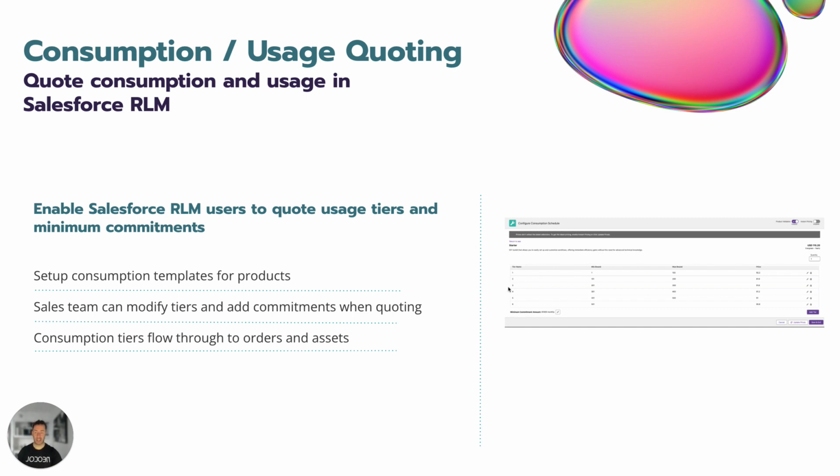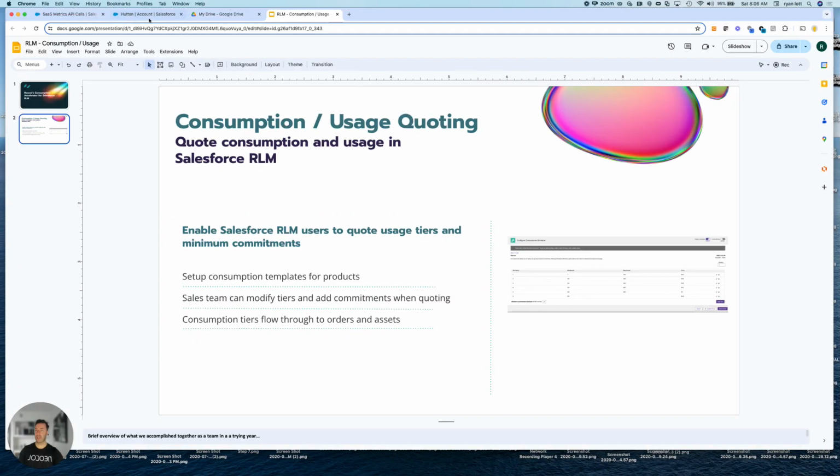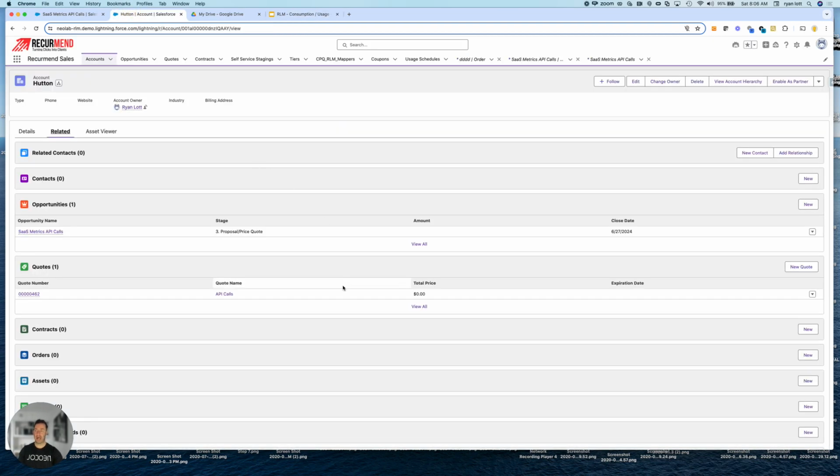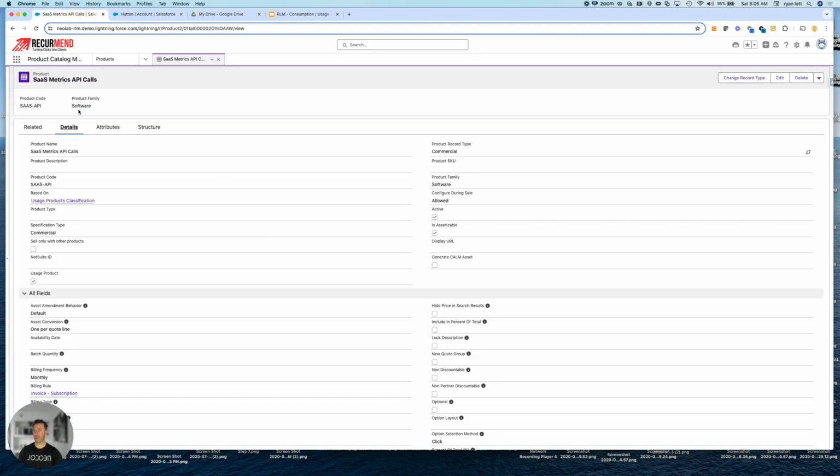So let's dive in and take a look. Here I have a couple of things. Let's start with the product. We have a product, SaaS Metrics API calls, which is going to be a consumption, usage-based product. Here you'll see a few things. On the product itself, we have the fact that this is marked as a usage product.